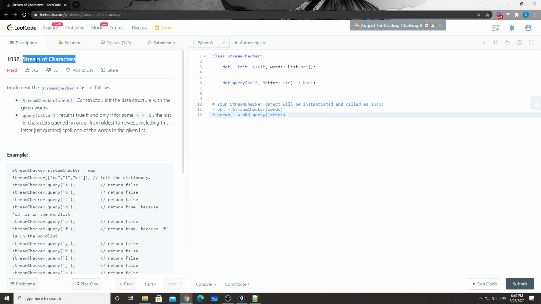This time I want to talk about this problem, 1032 Stream of Characters. This problem is today's daily challenge, and it's kind of rare to see a hard problem in a daily challenge. That's why I decided to talk about this problem with you guys. This is like a small system design problem.